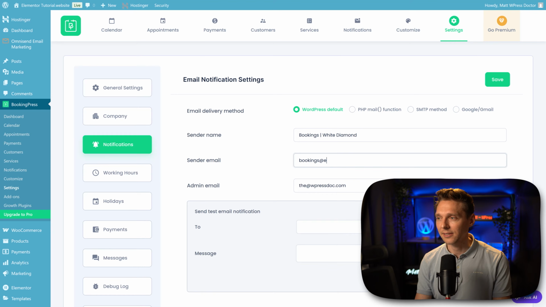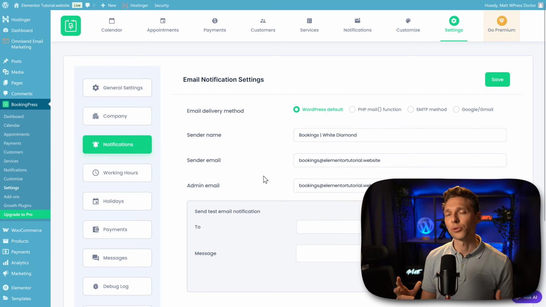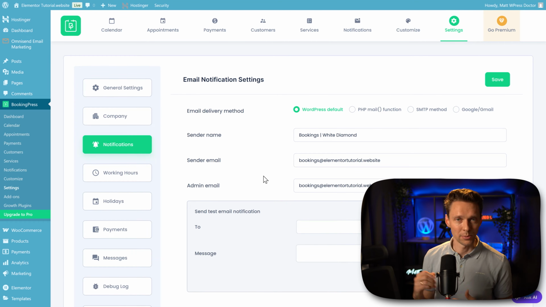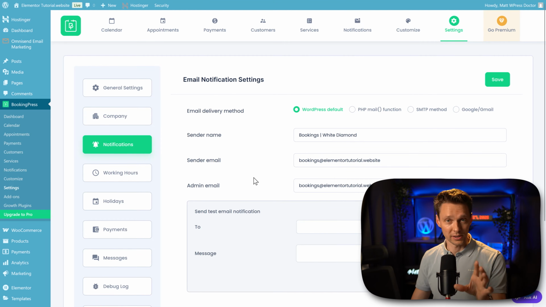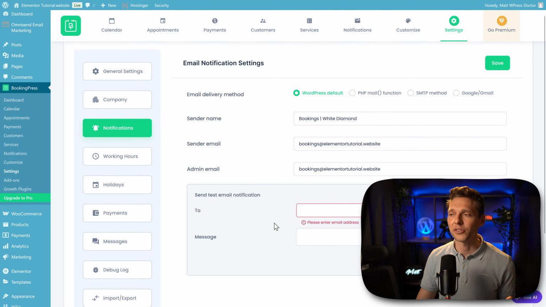So booking@elementortutorial.website, which is the URL of this specific site. And then the admin email, I think it should be the same, because all the notifications will also be sent to this email address. So that makes it easy for you to just check one email inbox for bookings, and then you can see all the booking information right in there, notifications, but also from your customers. So yeah, just keep it the same. Here you can test out your email notification to see if the emails work.